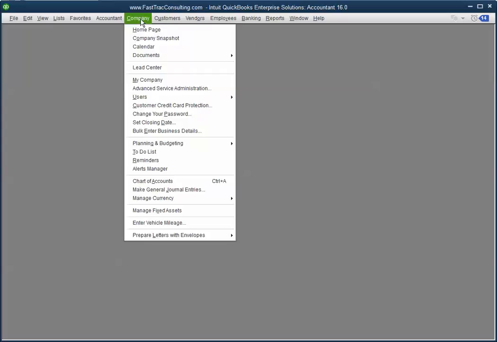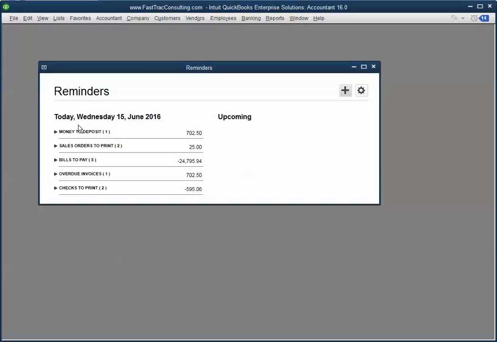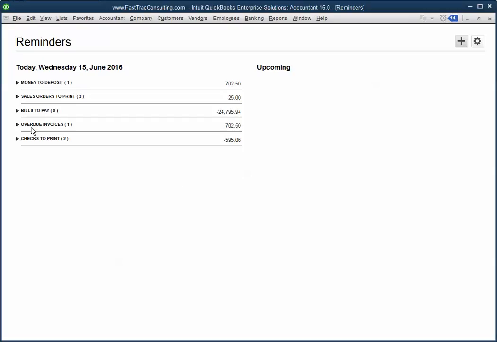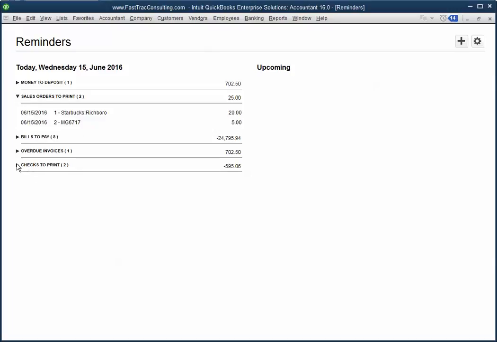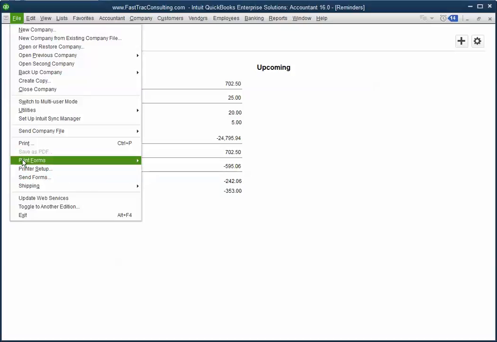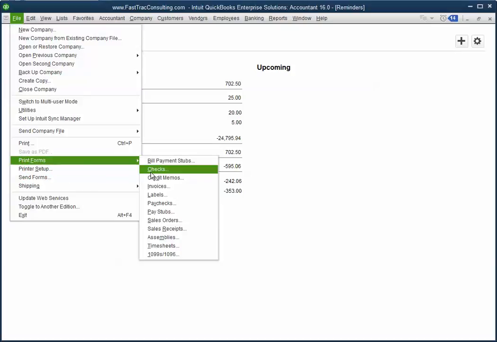The first step you're going to go into is Company and Reminders to look at all the checks, sales orders, and invoices that are to be printed at a later time. So if I open this screen, I see I have sales orders to be printed and I have checks to be printed, right? So all I'm going to do is go to File, Print Forms, and Print Checks.